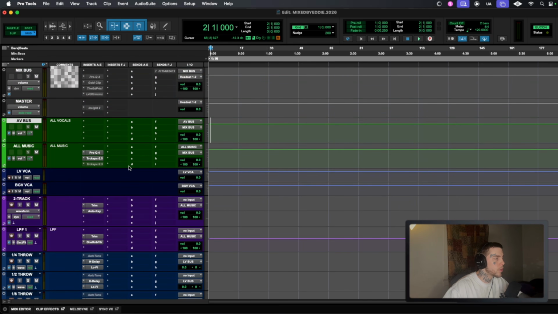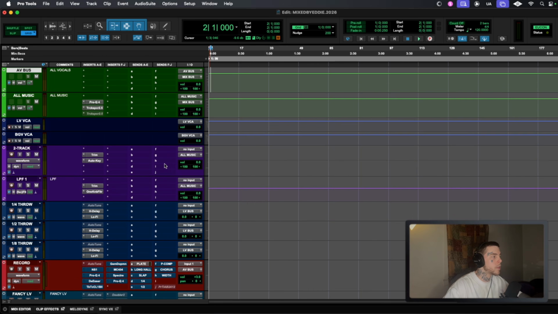The next two tracks are some VCAs. We have a lead vocal VCA and a background vocal VCA. We're going to touch on both of these in a minute. Specifically this one, I'm going to get a little bit more in depth about. This just controls every background vocal bus in the session. So if you have a whole bunch of background vocals and they just need to come down all together, you use this VCA.